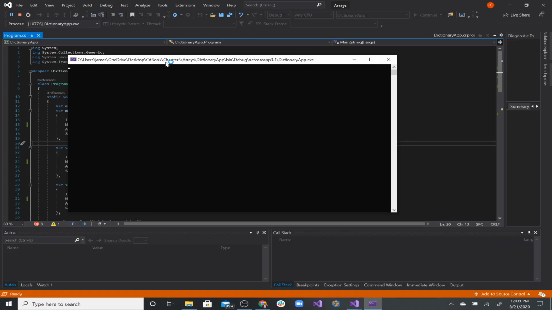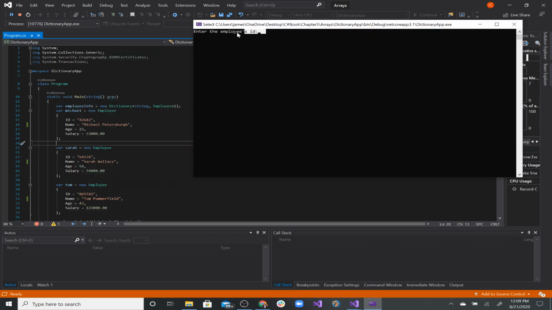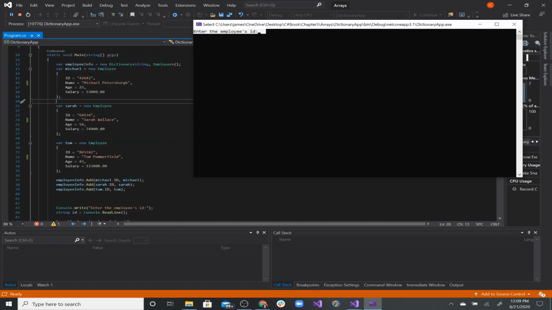Now, the first part of this application is going to prompt you for the employee's ID. As you can see here, again, you don't have to understand this code. I just want to show you what I'm doing. I've got 3 employees here, Michael, Sarah, and Tom. They're the 3 employee objects, and I've got their information over here. This application is basically going to prompt you for the employee's ID, and it's going to scan the dictionary. Now, if the employee's ID is in there, it's going to print out the employee's information.